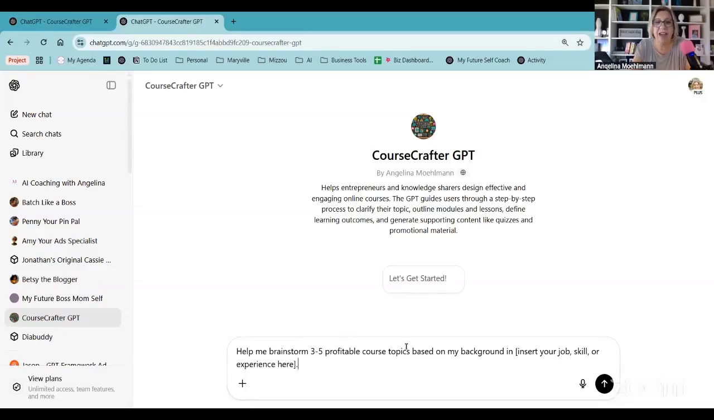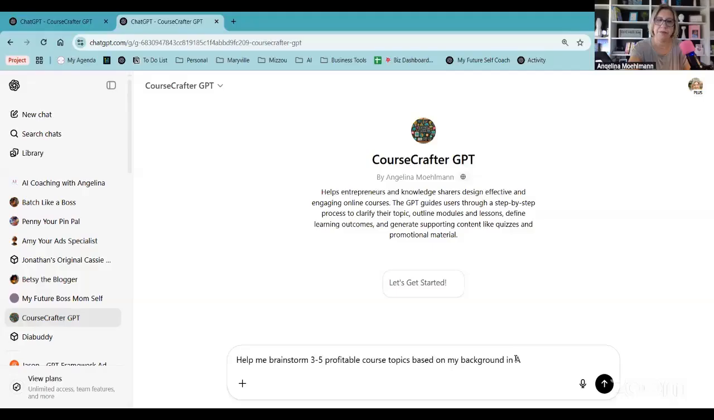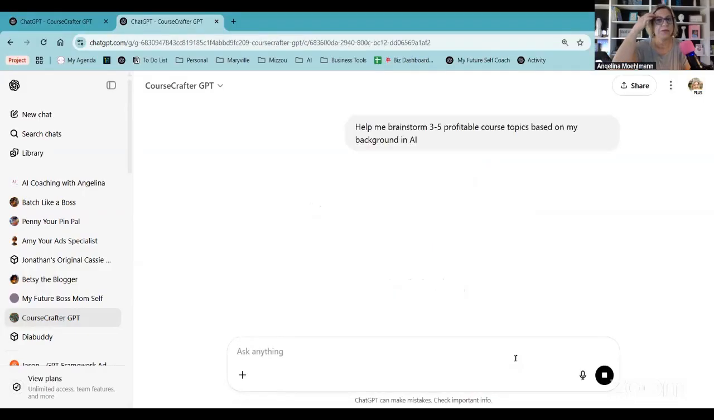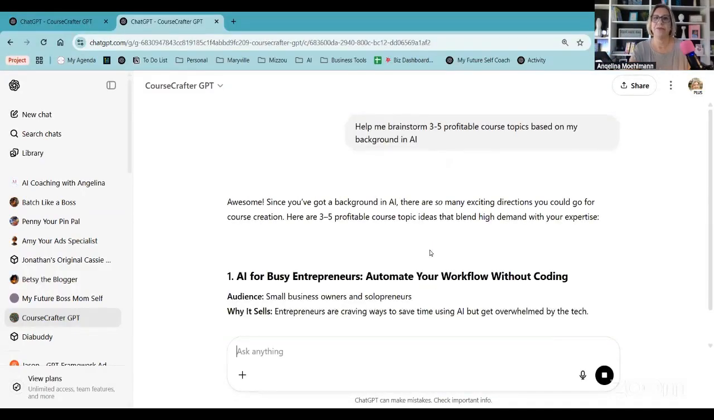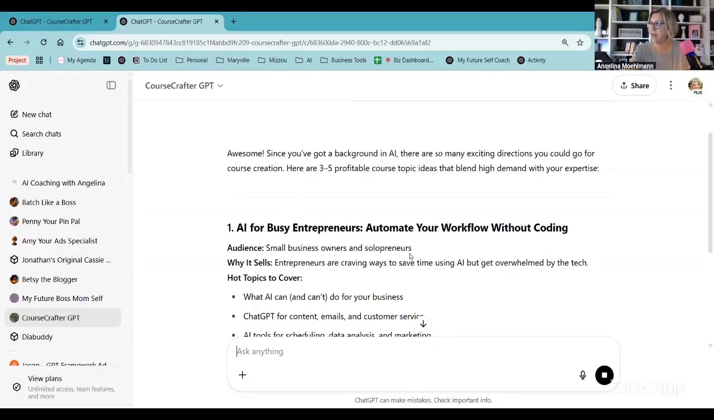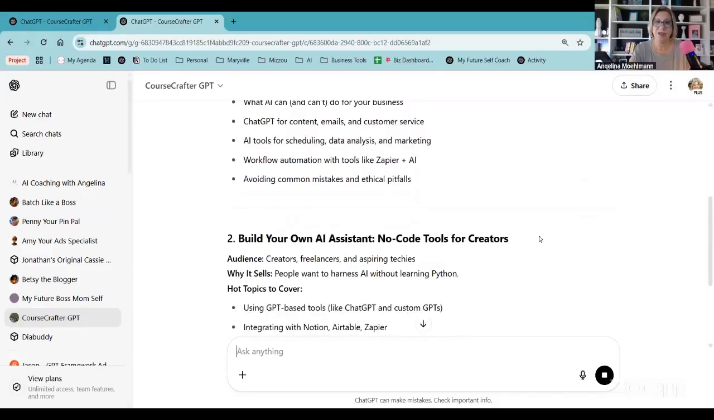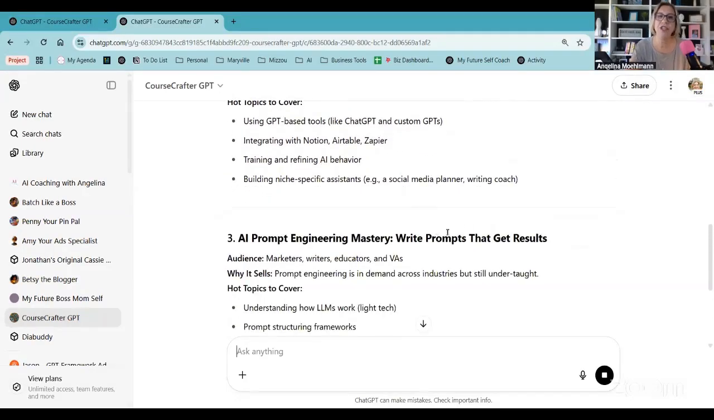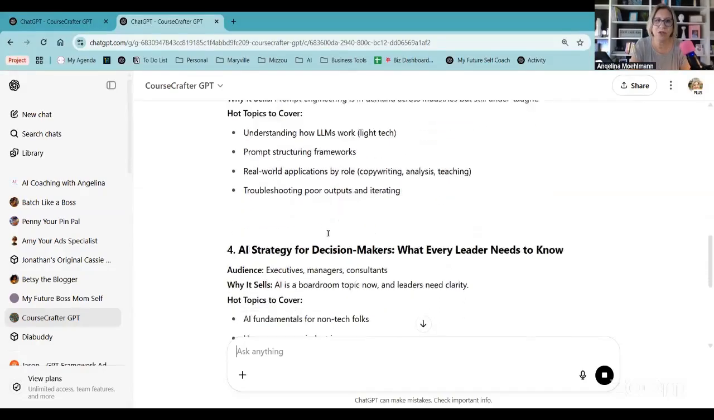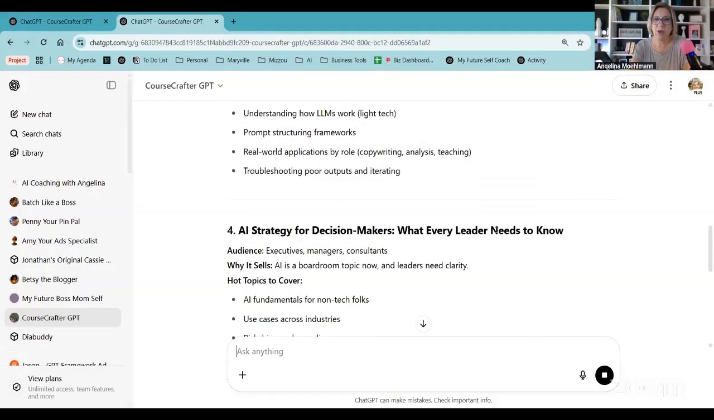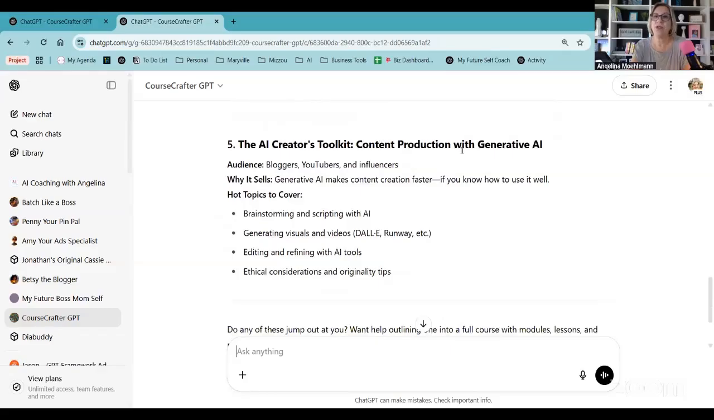And I'm going to paste in the first prompt. Help me brainstorm 3 to 5 profitable course topics based on my background in AI. Okay, so these are just some different courses it could create for me: AI for busy entrepreneurs, build your own AI assistant, no code tools for creators, AI prompt engineering mastery, writing prompts that get results, AI strategy for decision makers, what every leader needs to know, and the AI creators toolkit, content production with generative AI.